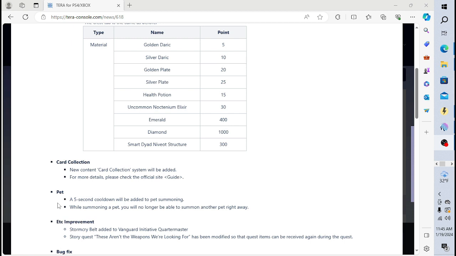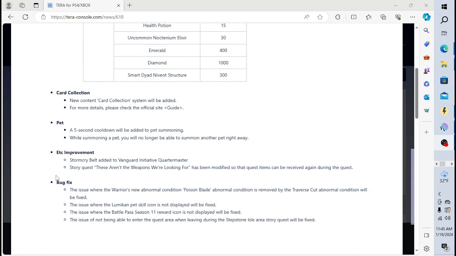So now you can't just keep swapping pets. You have to play even more strategically, because they seem to not be able to change it, even though they said they fixed it. I don't know. But basically, when you summon a pet, you can't summon another pet right away. You have to wait 5 seconds. So, it is what it is. I'm expecting that to probably be increased eventually even more. But that's the changes with pets.